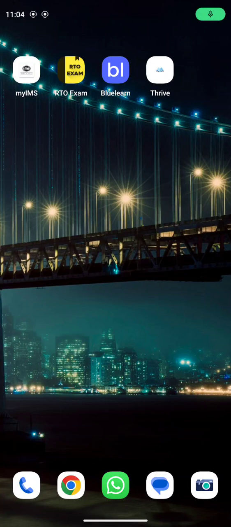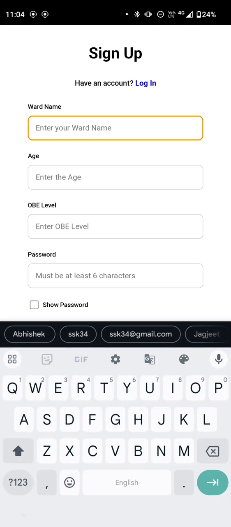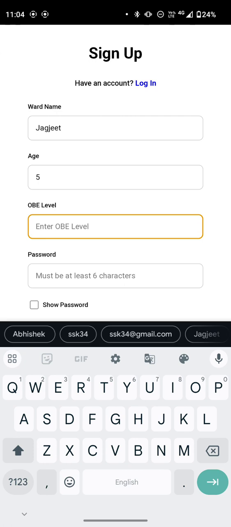So coming on to the implementation part, this is our app Thrive. This is our sign up page where the guardian or the parent needs to fill in all the credentials of the child or the student. Let's enter the name of the student, the age of the student, and next is the OB level, which stands for Open Basic Education level, which is described by the Ministry of Education.